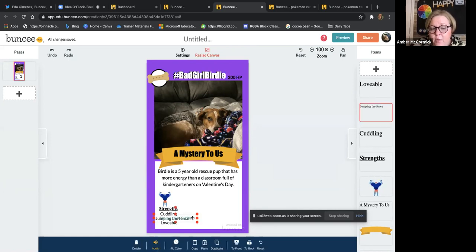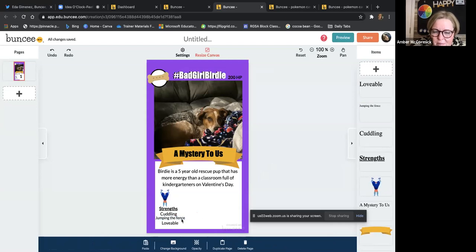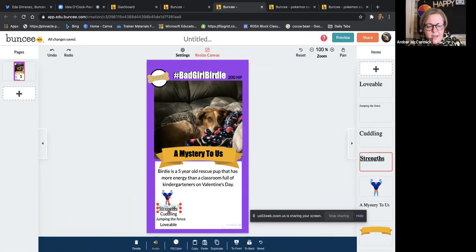So one of the things that I would encourage if this was my student, I would encourage them to change the text size on this one just to bring it down a tad. Yes, I know it's a different size, but it's going to fit within the parameters of that area a little bit better.